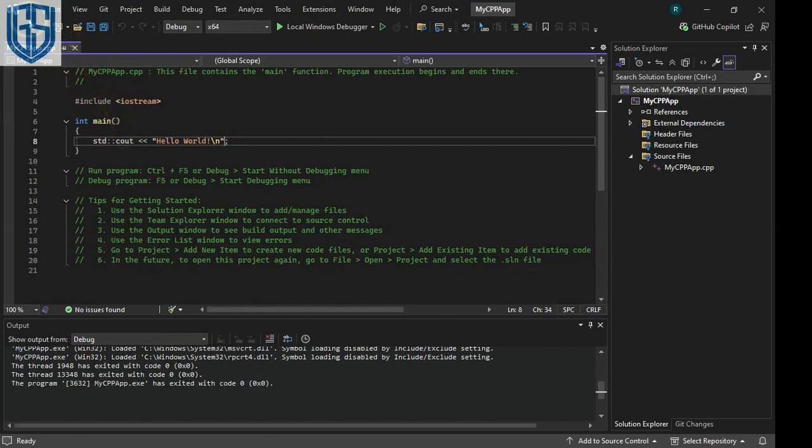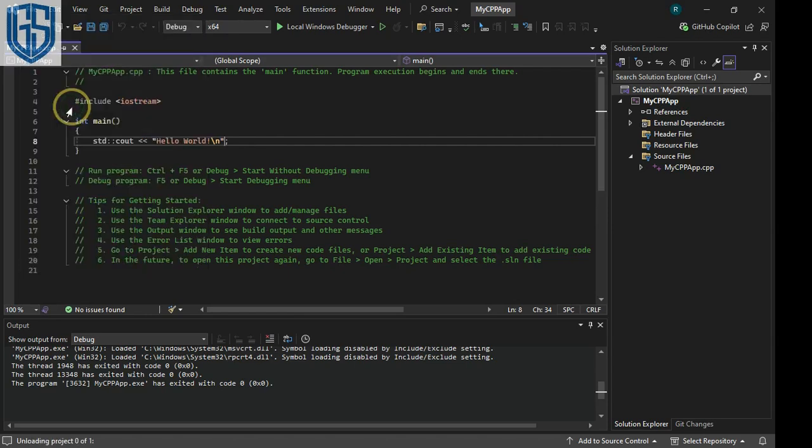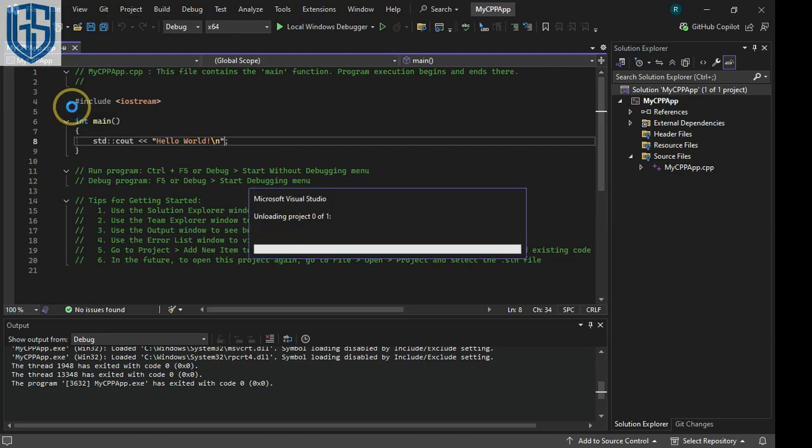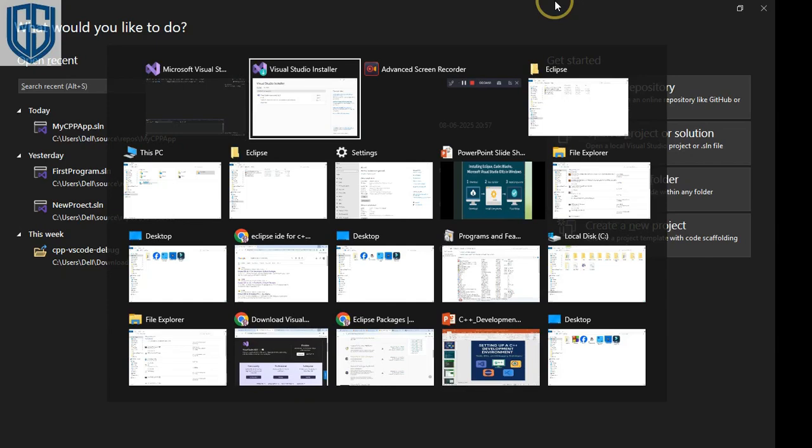If you want to close this project, you can go to file, close solution. So it has closed the solution which you have created. And if you want to select any other solution which you have already created, you can check here, or you can load it from open a project or solution. Now go to the PPT.